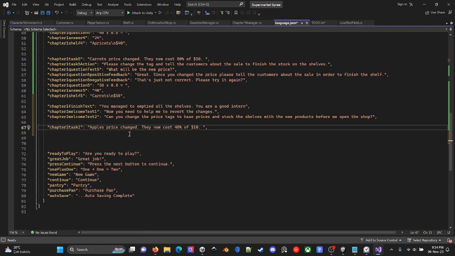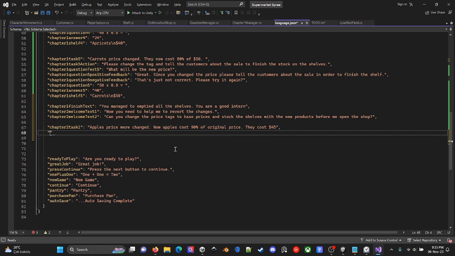Apple's price were changed. Now Apple's cost 90% of original price. They cost $45. Where is the dollar? They cost $45. And let's add chapter 2 task 2 action text as: please change the tag with original price and fill the shelves with new apples.